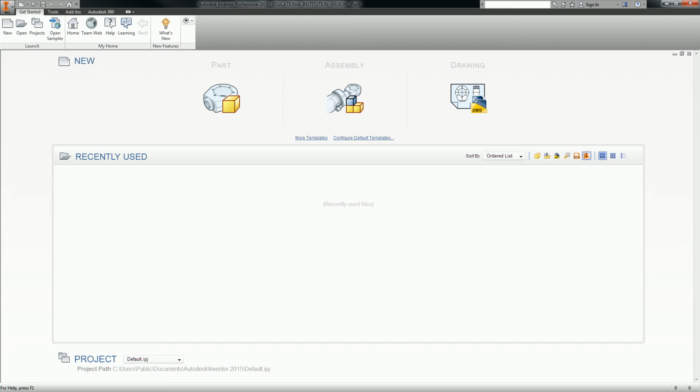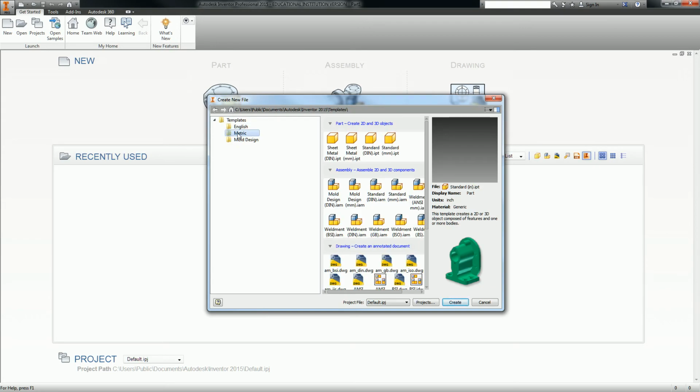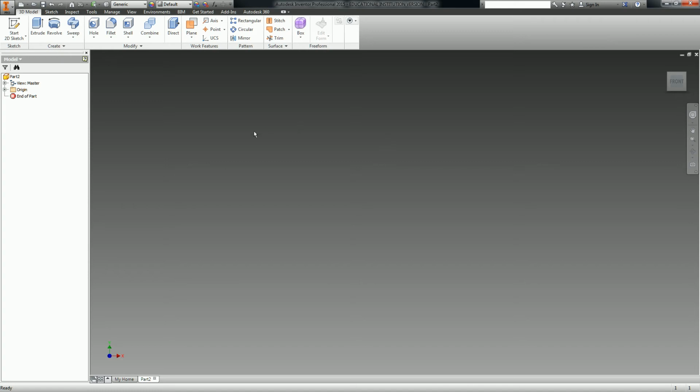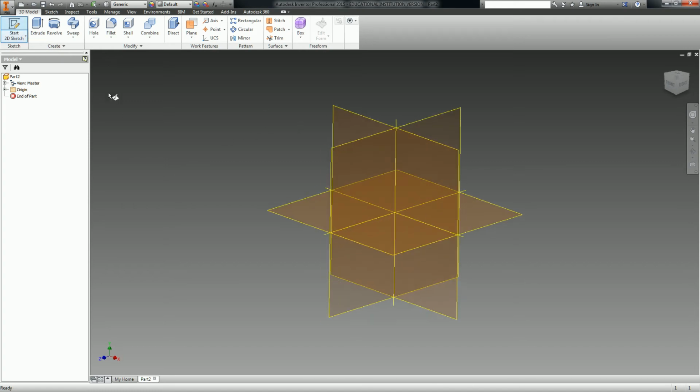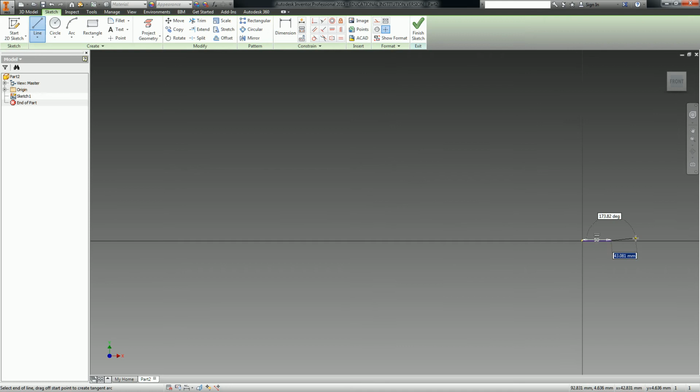For exercise P2-3, I'm going to start by clicking on New, go to my metric templates, and use the standard millimeter IPT. I'm going to create my 2D sketch on my front plane, and I'm going to start by drawing my first line segment, which I'm going to make the 50 millimeter line segment that's along the bottom.